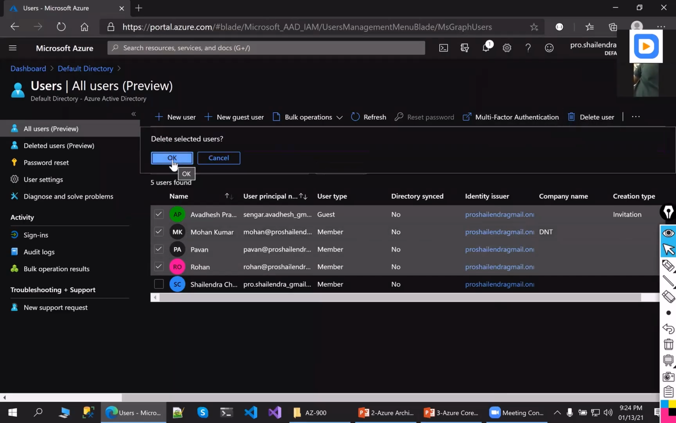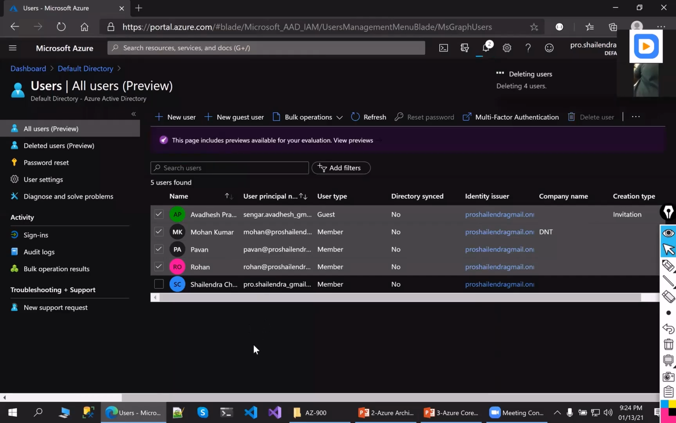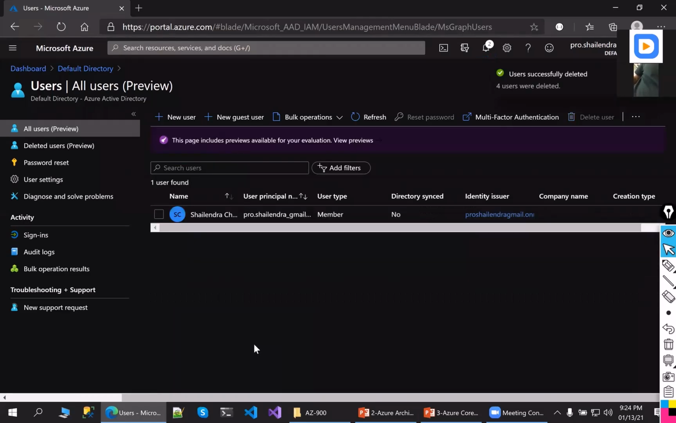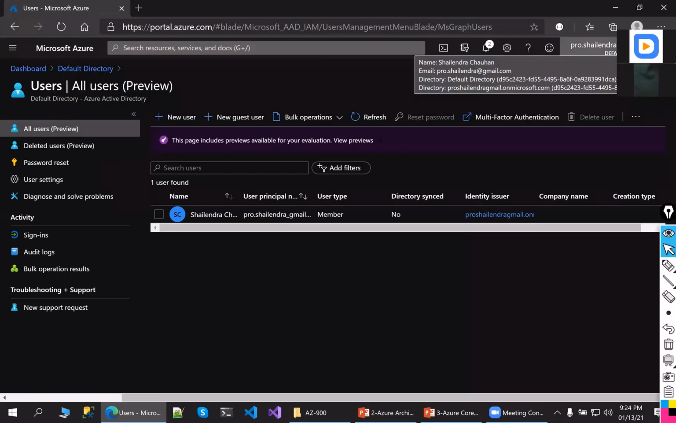So let me delete the selected user from here, and I will show you the way how a new user can be added. There is an option here, add a new user. You can see this is my directory. Even when you create a subscription, that subscription is attached to a directory. My directory has an ID starting from D9, FC, 24 and 23, dash, then the next number. And my directory name is proshalengmail.onmicrosoft.com. So this is my directory.